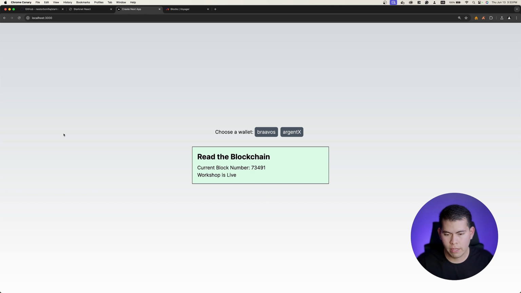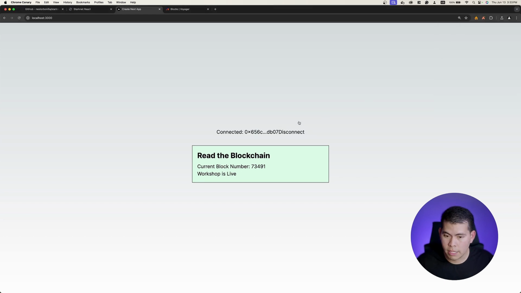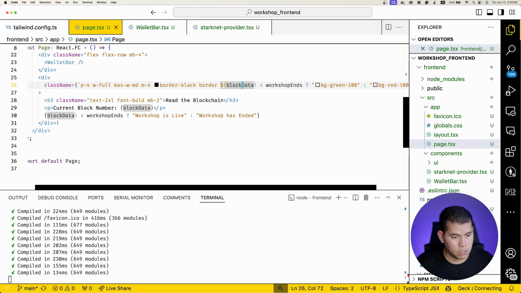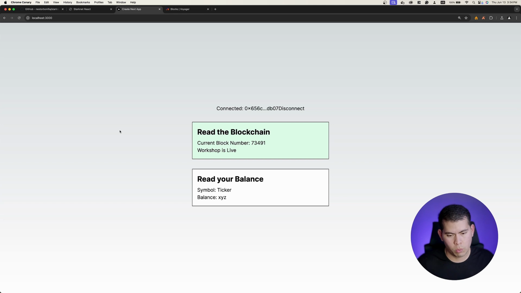Now let's say, what if you want to know your balance on the wallet that is connected to the application? Right now we can connect through Davos, but we don't know what the balance of it is, either in Ethereum or StarkNet. So let's do that. For that, let's go with another code snippet. Let's go to our application and place this snippet. This is what we have. Read your balance, then we want to place a symbol ticker and a balance.